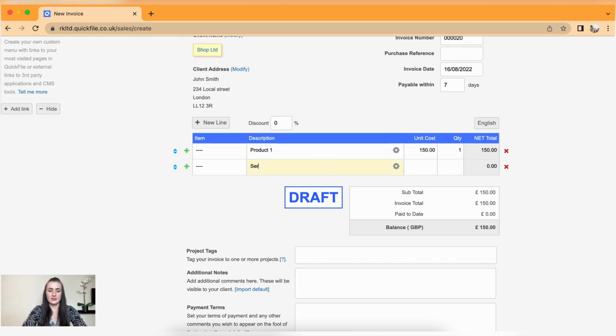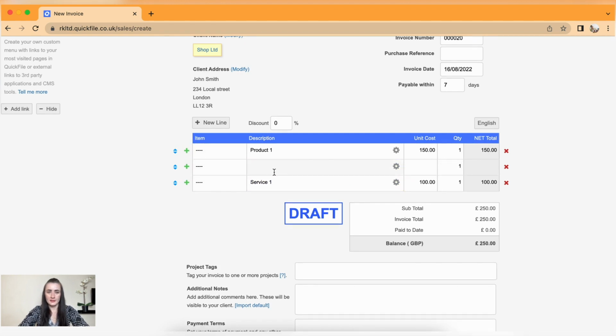Also, if I sell a service, service 1 at 100 and 1 quantity, then now how can we apply a discount? Either click on plus here and manually add details. So for example, I provide a discount of 10% for this line.